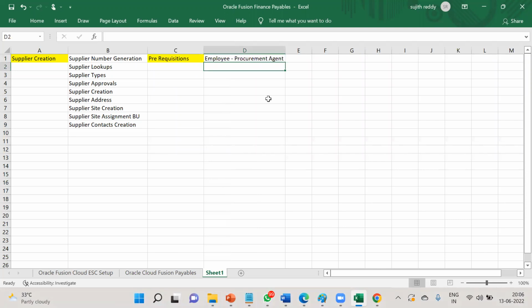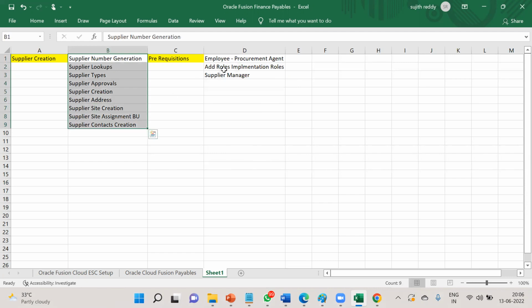Then after that, you can go for add roles. Implementation roles we will be adding. What is the role required to work with the supplier? Supplier manager role is required. We need supplier manager role. Then we can start working with this. Okay. So first, I'm going to make these prerequisites. Then we'll start doing all these setups.